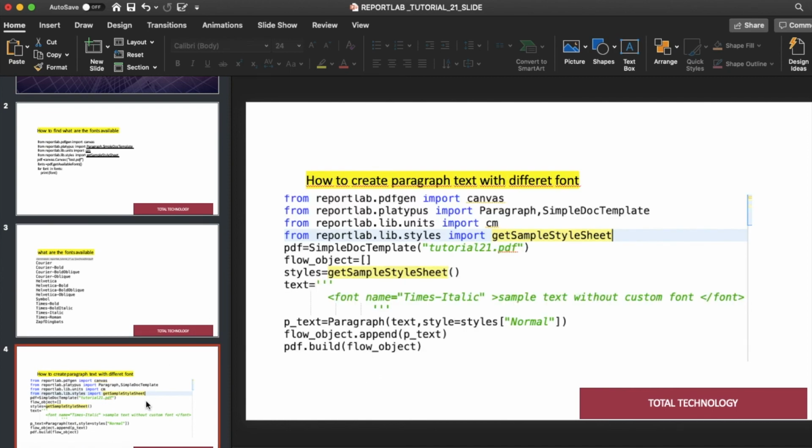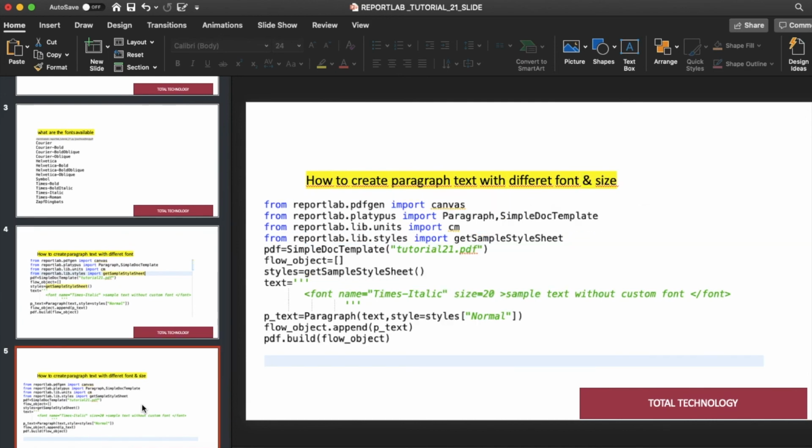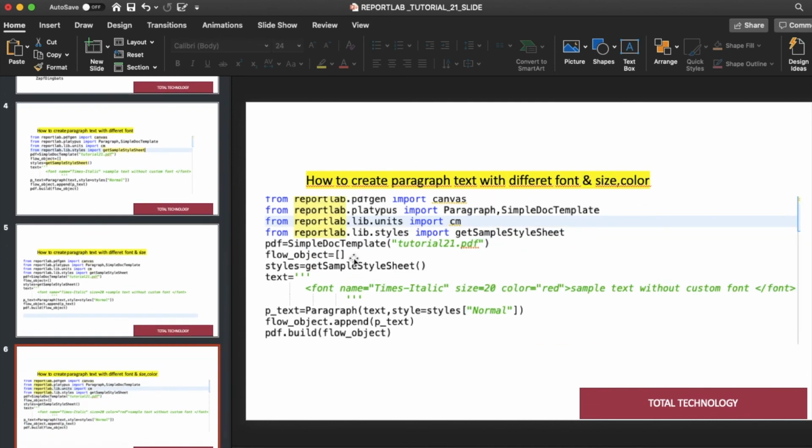Okay, so next thing we have completed, like how to create paragraph text with different font. We have seen it, and again the font and the size. And the last part we have seen how to use paragraph font name, size and color markup to create one custom sentence using italic font and size 20 and color red. So this is kind of a complete tutorial with what are the aspects of font we are talking about. So now we can create your own customized report with paragraph with different types of fonts, colors and size.